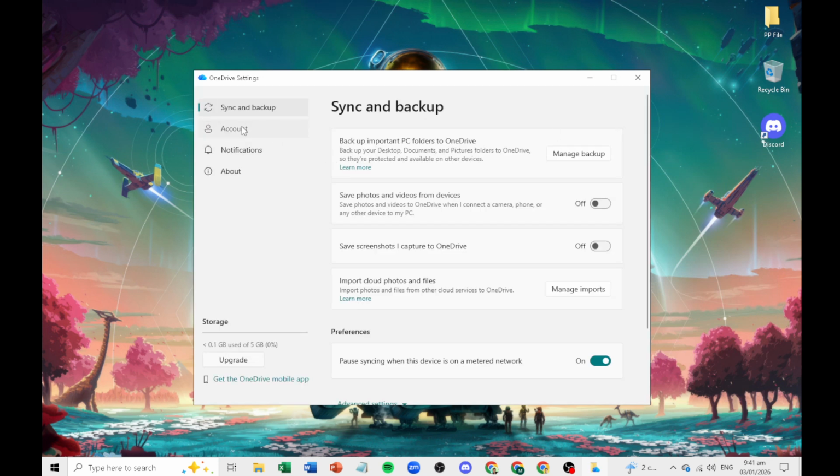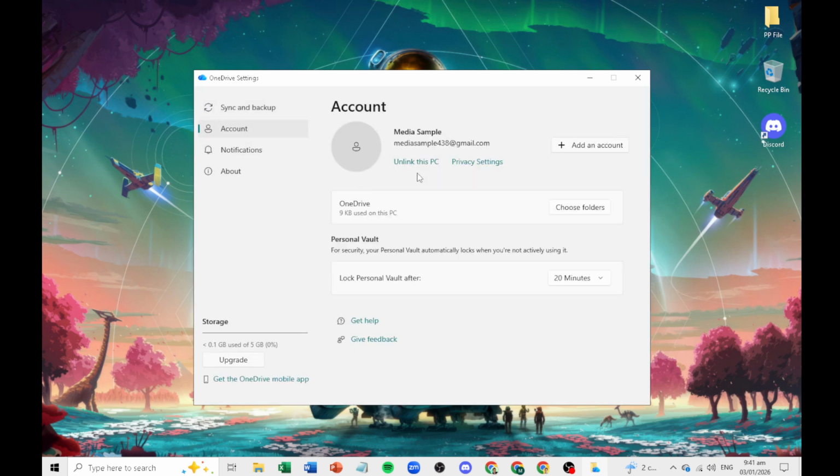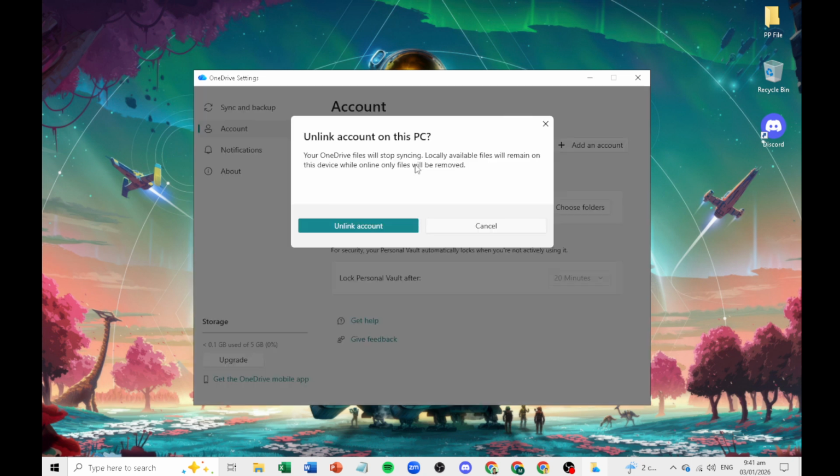Unlinking stops OneDrive from syncing files to and from your computer. Your existing files in the local OneDrive folder will remain on your PC, and your files in the cloud will remain safely in your OneDrive online. You can always relink later if you change your mind. If a sign-in window pops up after unlinking, you can simply close it.